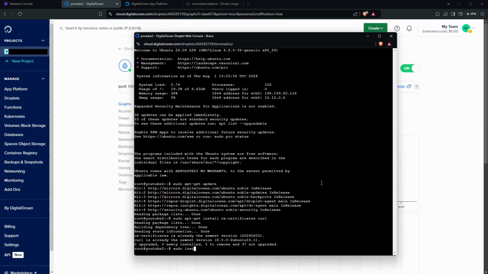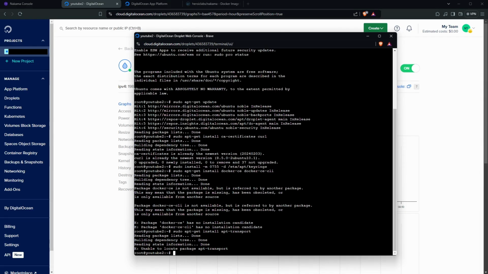And then we'll sudo install -m 0755 -d /etc/apt/keyrings. And then we're going to go in and curl out to the Docker Linux Ubuntu. I will actually leave these commands in the comments below, by the way, so you guys can use it.